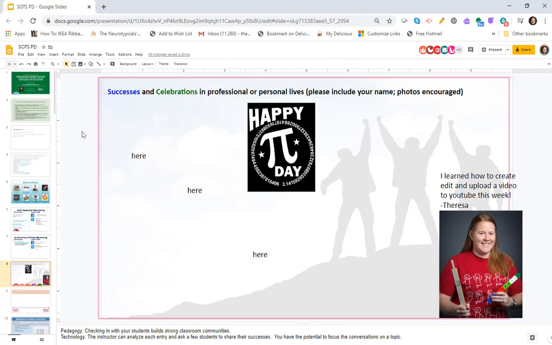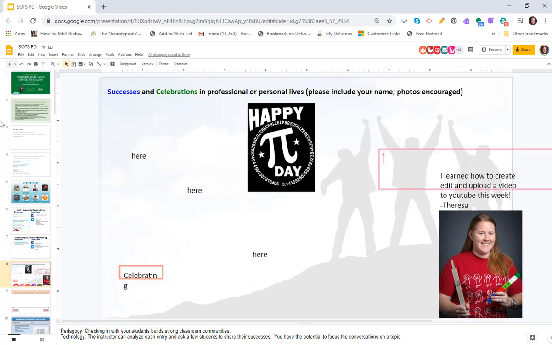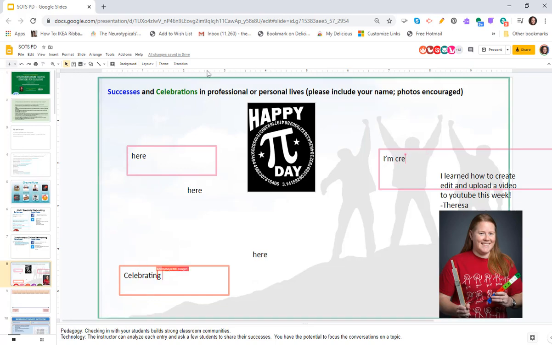These successes can be professional or personal. If you'd like to include your name or photo, that would be encouraged. Personally, I'm celebrating Pi Day. And if you're looking for the text box, it's in one of the Google tools underneath File, Edit, View, Insert. It looks like a little T surrounded by a square.